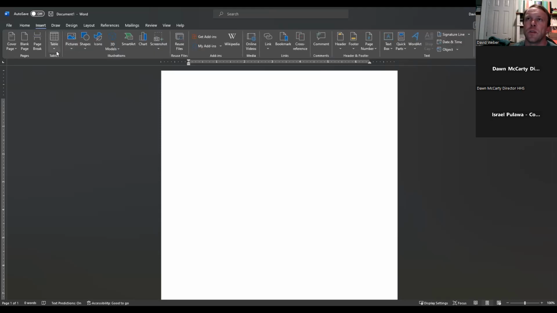Next one, the insert, cover page, blank. So these are the different pages, page breaks. This is basically just a section that you can't do anything in. Tables, pictures, so you can choose different from your device. Stock images, so they're copyright free. And then online pictures, be careful with those.